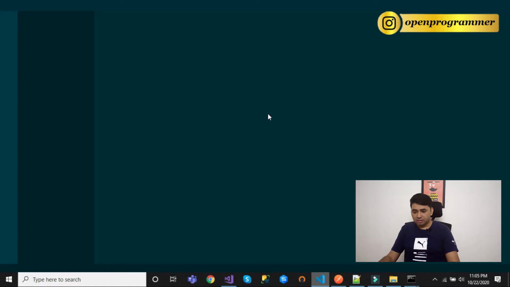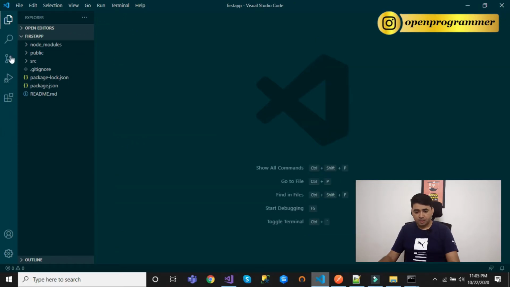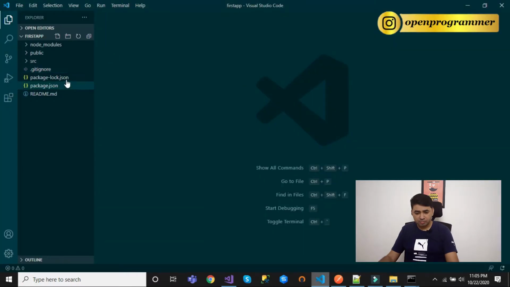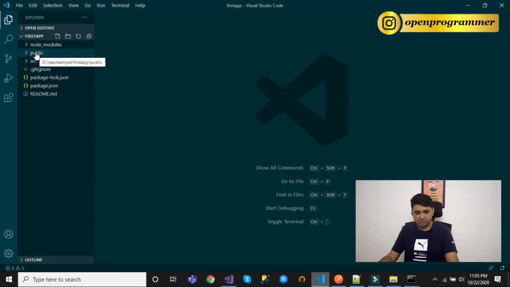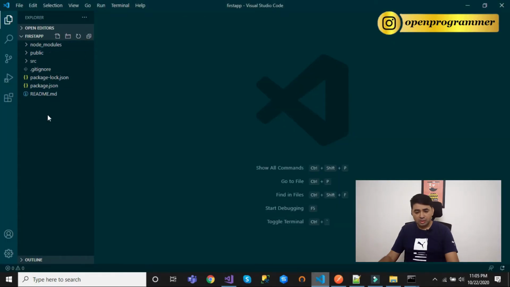So you will see that particular folder will be opened in Visual Studio Code. It will show you the welcome page. Let me close it. Now let me go back to the folder. We have the node_modules folder, the public folder, the src folder, and all these files: .gitignore, package.json, package-lock.json, and README. All right. So all the files and folders are in our Visual Studio Code right now.